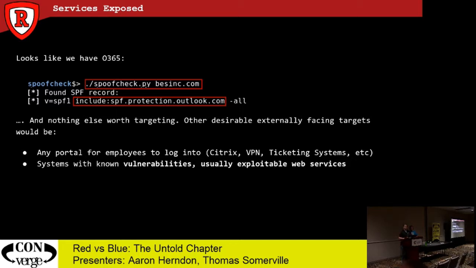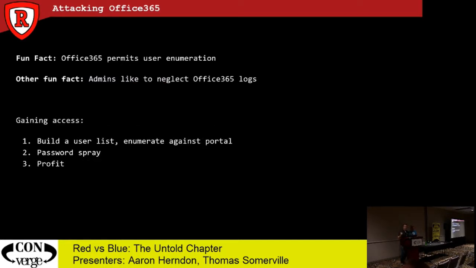One thing we did find though, they have Office 365. We used a tool called SpoofCheck to basically look at SPF records, seeing what they had configured for their domain, and it says they're allowing mail from spfprotectionoutlook.com with a soft fail for all. So okay, they're using Office 365. Maybe we can get into that portal and use it a little bit more. Fun fact about Office 365, it permits username enumeration.